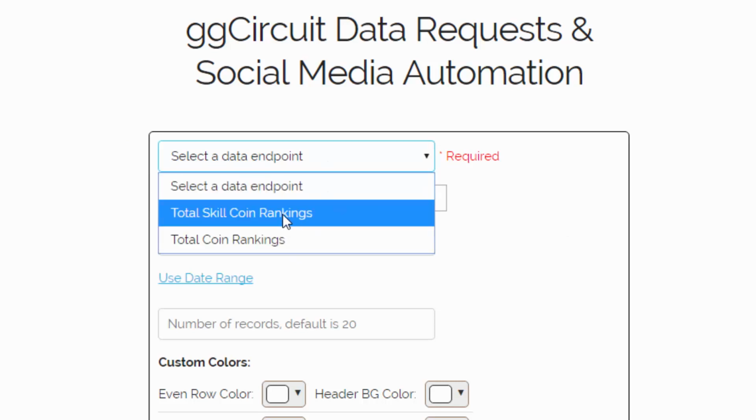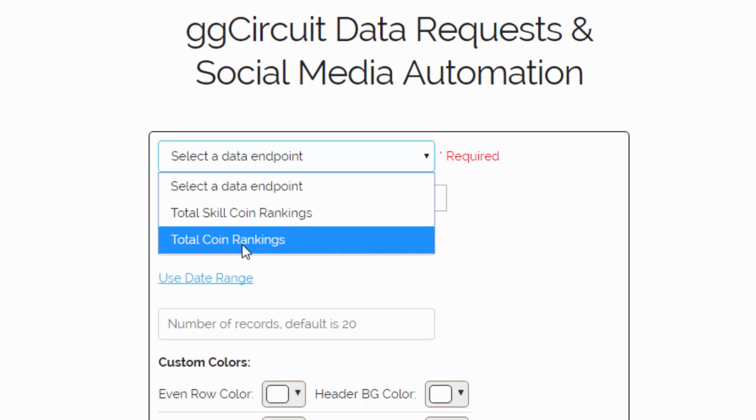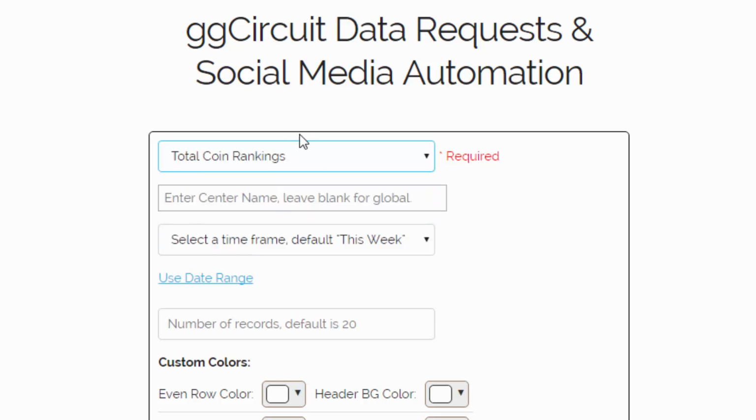So right now we have total skill coins, which are only the coins earned when you're connected in-game, and total coin rankings, which are total coins overall. So pick total coin rankings. I'm going to leave this blank. You can start typing in your center name and it'll auto show your center name. Leaving it blank gets you total global data.